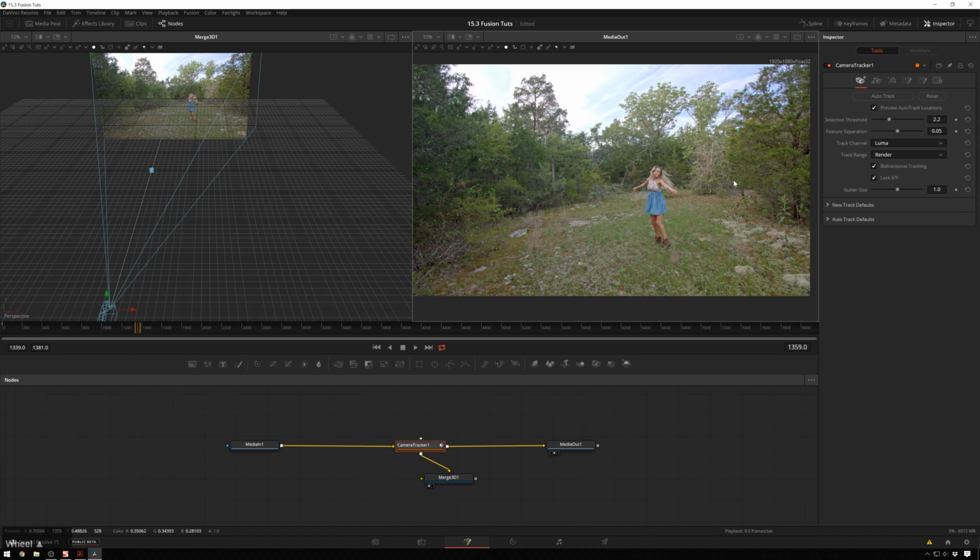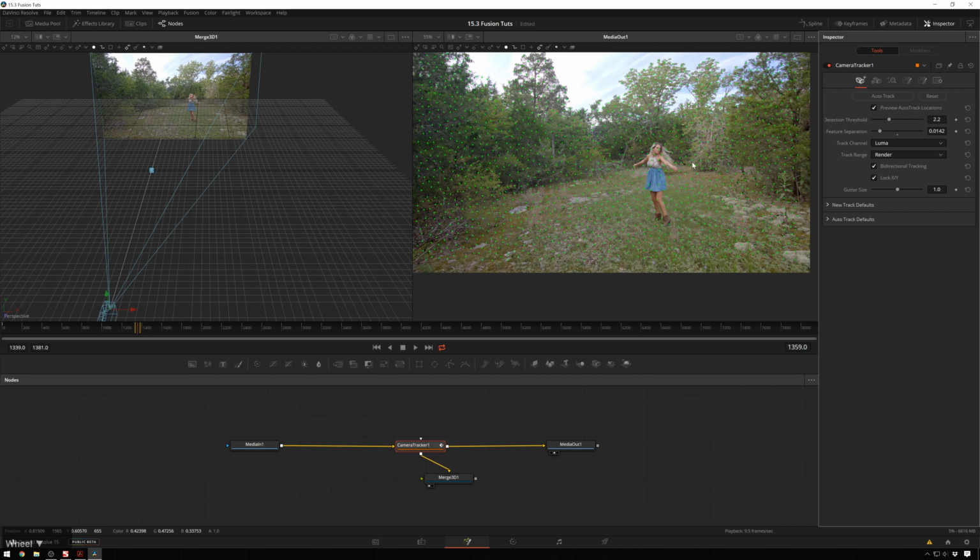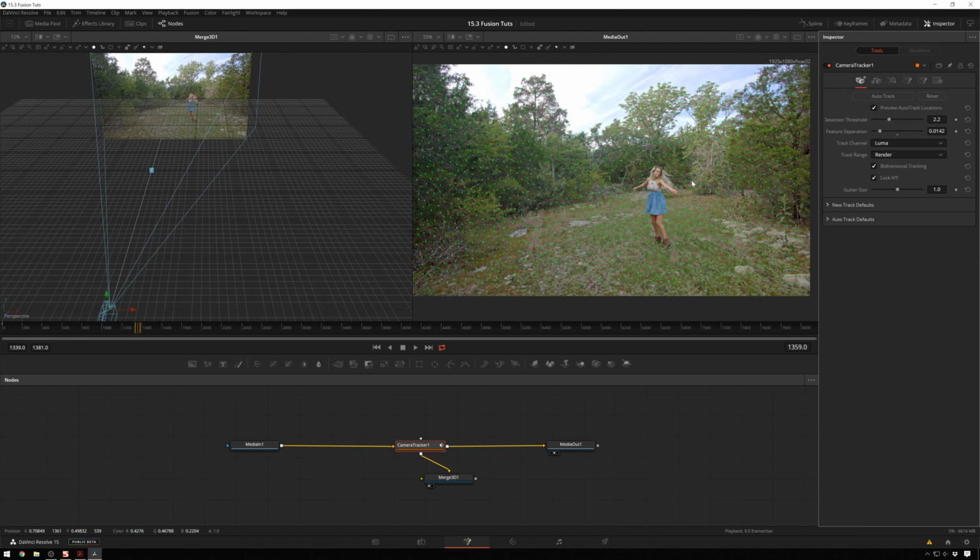So you've got a good few tracks on here now, but we can change the detection threshold and the feature separation. The detection threshold determines the sensitivity of the features that Fusion will detect. So basically how high contrast the points need to be before it decides it is a tracking point. And then feature separation is how far apart these are going to be. So you can see these are pretty evenly spaced right now. But if we bring this down, we get more and more points. So the more you have on here, the most likely better your track will be, but also the longer it will take to track.